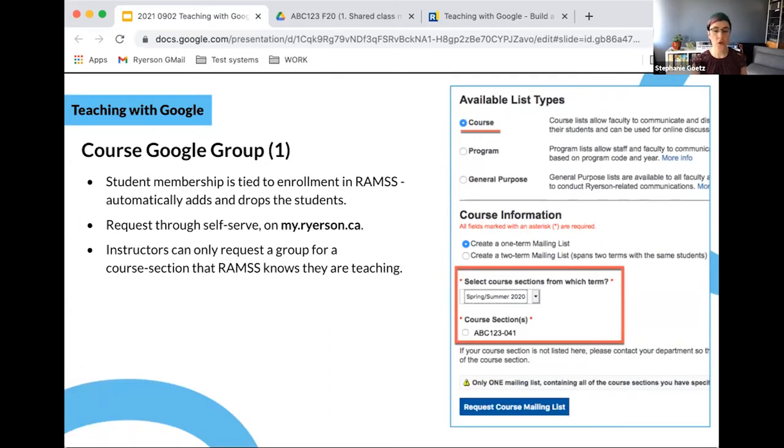So basically, a course-based Google group has student membership based on their enrollment in your course section. That means that as students add or drop your course, they'll be automatically added and dropped from the Google group as well, similar to your D2L Brightspace course, once you've connected the section number with your D2L shell. For the course Google group, you set it up based on a specific course section of students, and those are the students that are in there.